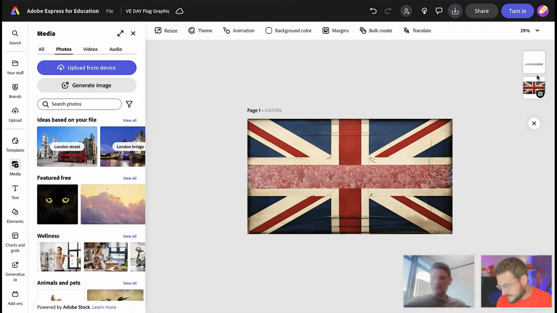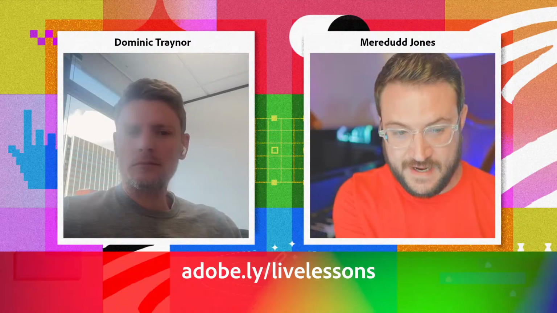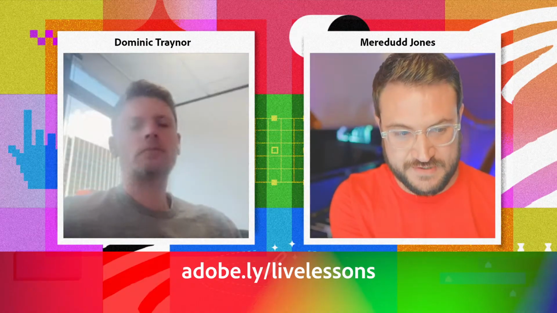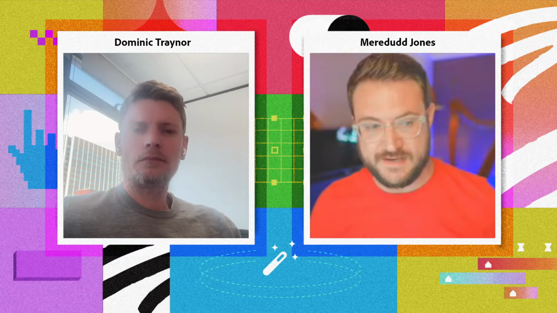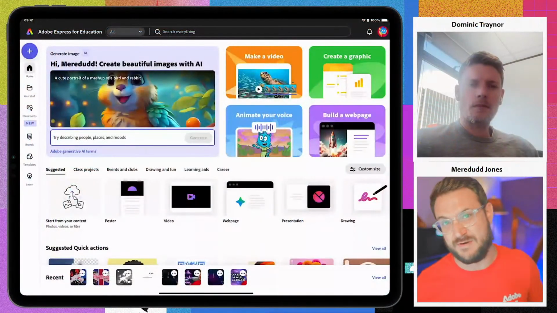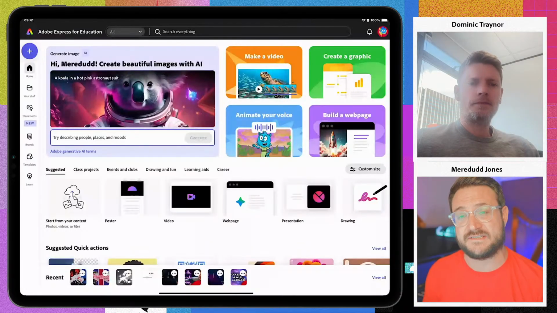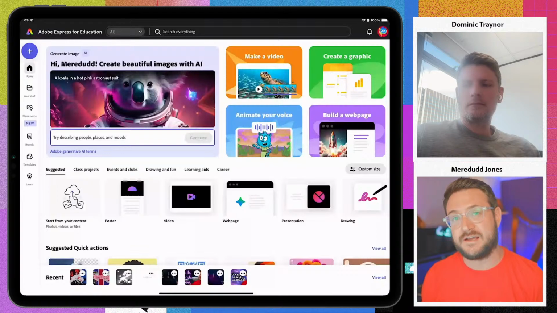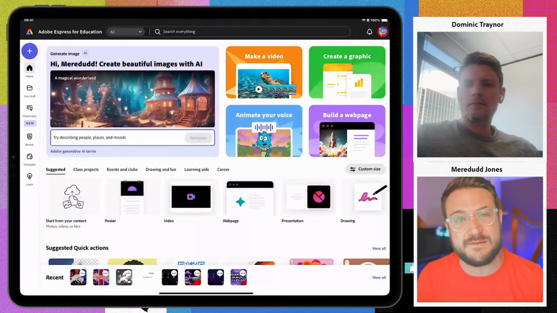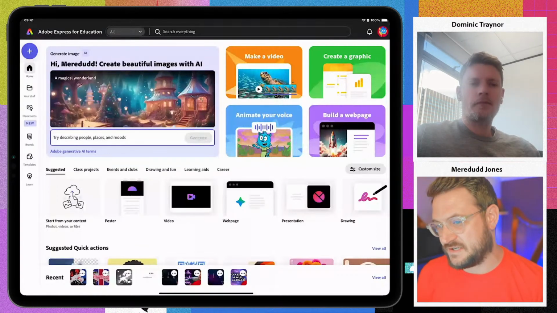So the reason we're doing this twice is that I'm on the iPad. So Dom's on the browser version of Express, and I'm on the iPad. And to be honest with you, the experience is really similar. And loads of schools that join our live lessons have got a mix of both browser and iPad devices going on in the same classroom, doing the same lesson, because the experience is so similar.